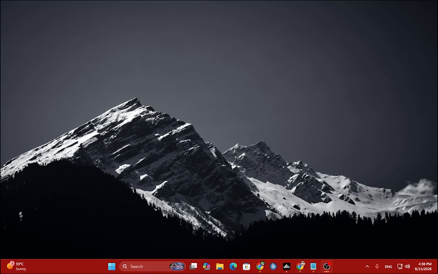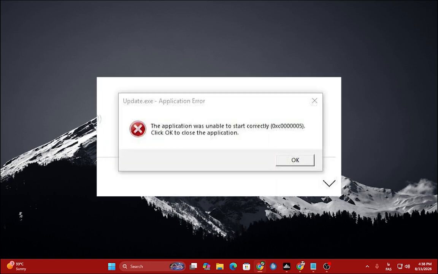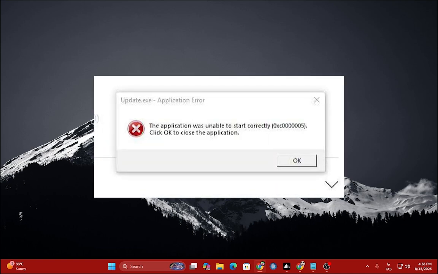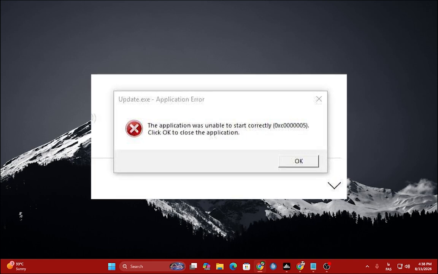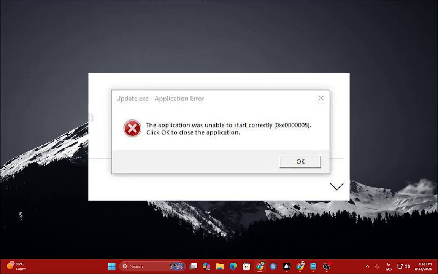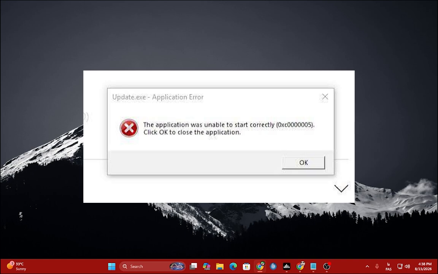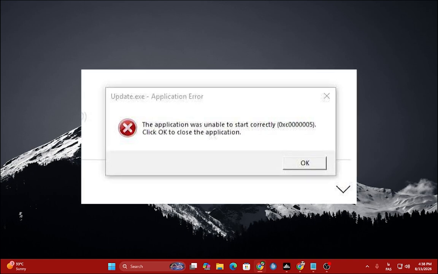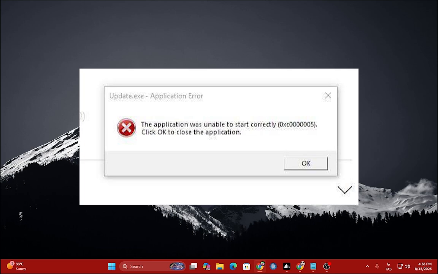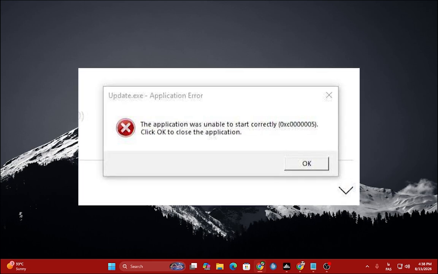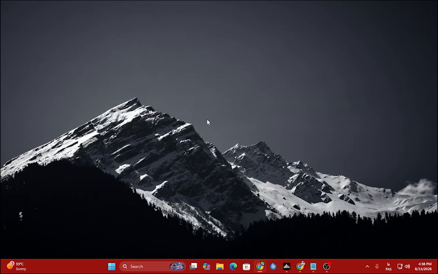If you've been staring at a screen that says Update.exe application error, or maybe something along the lines of Update.exe is missing or can't be found, you already know how annoying this one is, because it doesn't just block you from installing new updates, sometimes it stops your computer from working properly at all. So today, I'm going to walk you through exactly why this happens and every method you can use to fix it, starting with the simple stuff and working up to the more advanced fixes. So stick around because odds are one of these is going to solve it for you.